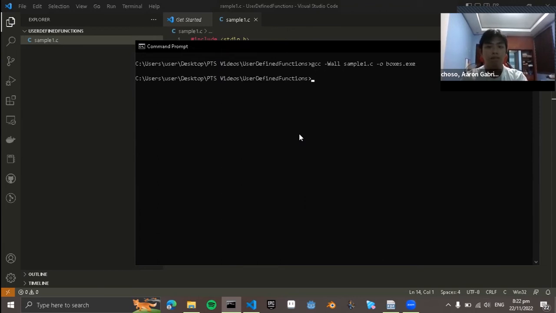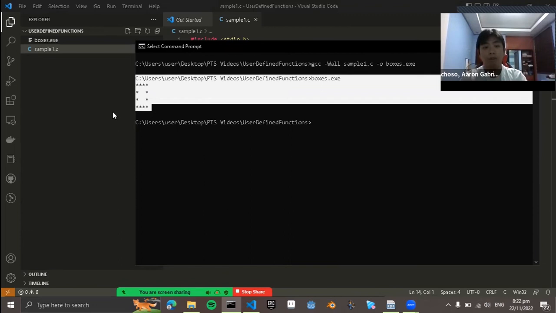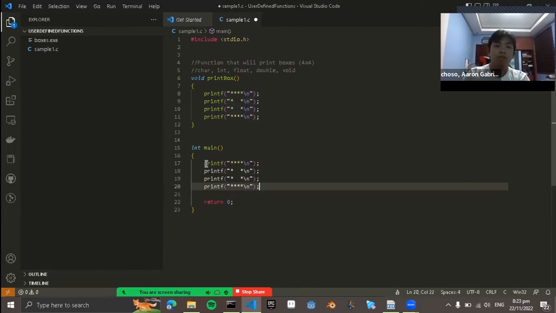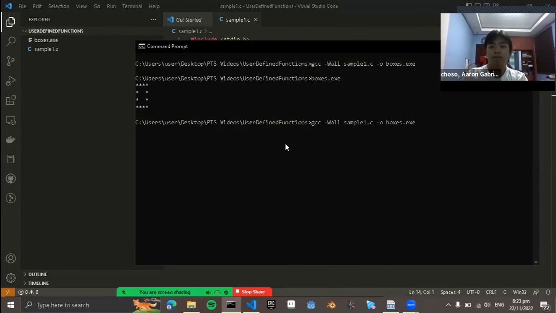Boxes.exe. So now it's compiled. Let's run boxes.exe. And there we go. We are now seeing that it is printing out a box. Now, of course, valid naman na gawin na lang natin to, right? It will still print one box, right? It still prints one box.